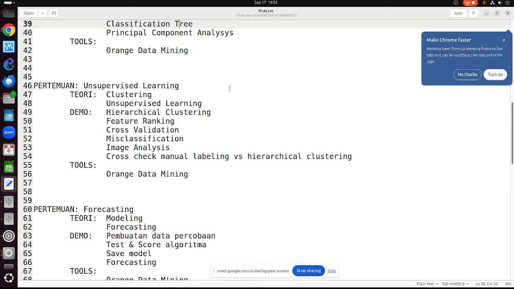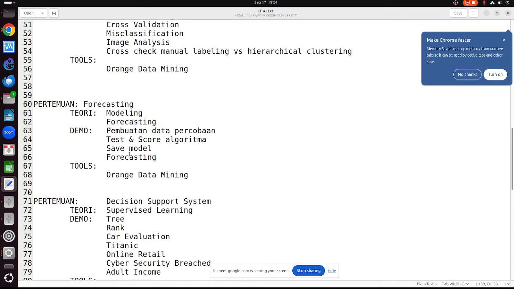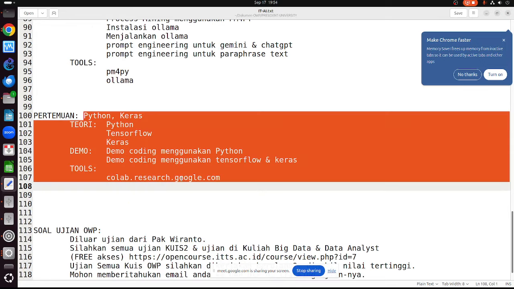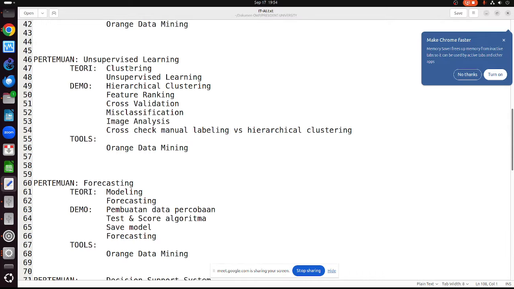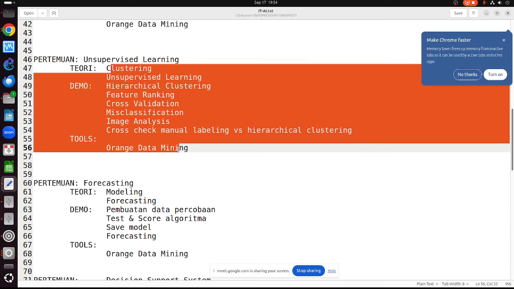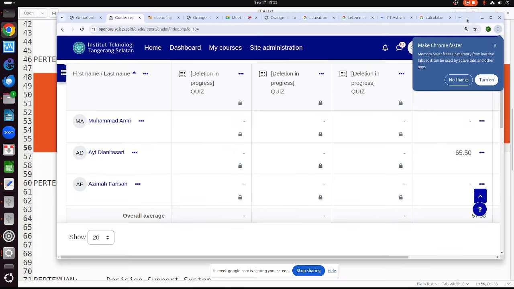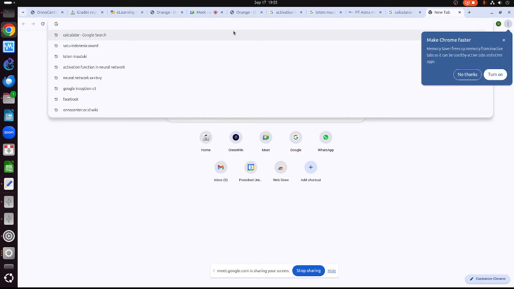I think I will show you a little bit how we translate this program into Python. Python will be covered in the last meetings, but I will try to show you how to program this in Python, though not the whole program. I would like to show you how to basically cheat. We already have the program in Orange. How can we translate Orange into Python? The easiest way to cheat is that you can use Gemini.